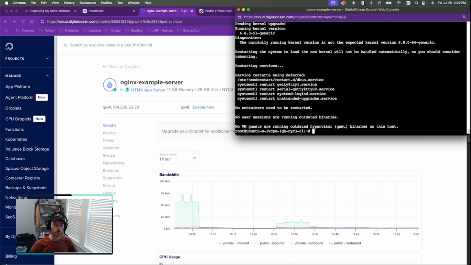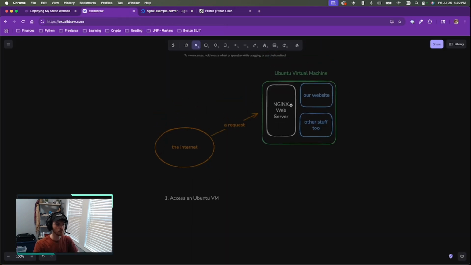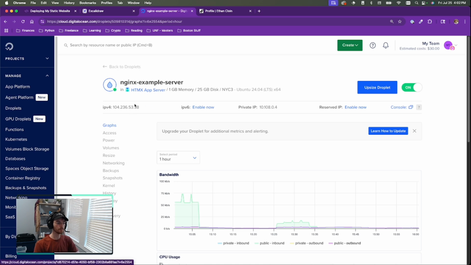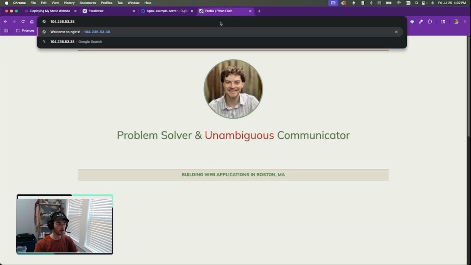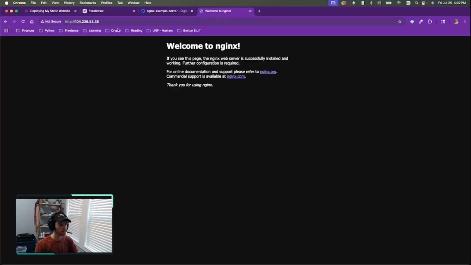Now we've got some new stuff on our machine. We've gone from an empty green box here to now we've got this white Nginx web server. It's here. We don't really know what it's doing yet. Okay. I maybe should have shown you this before, but we've got Nginx running. So it's serving some default content already. Right now the Nginx web server is successfully installed and working.